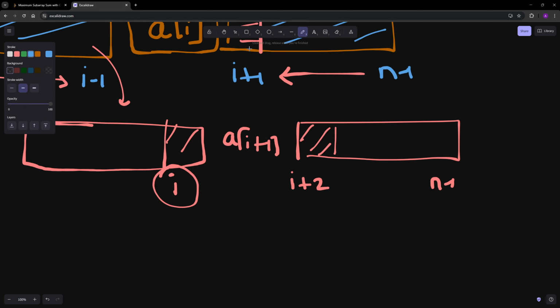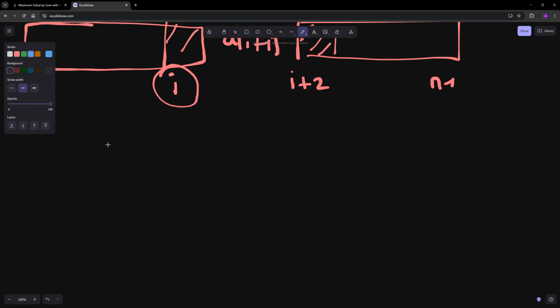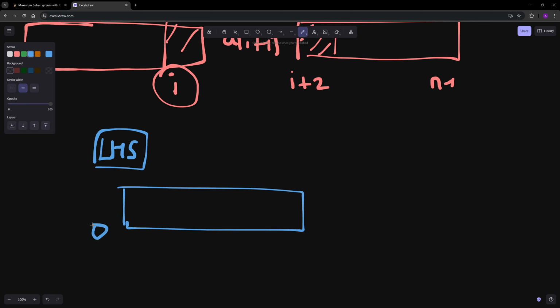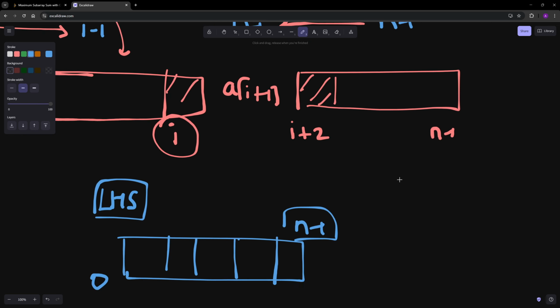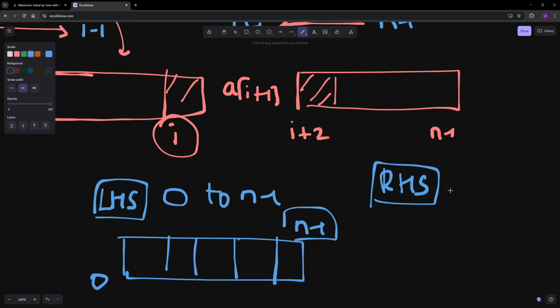So what we are going to do is that instead of calculating again, we are going to construct an array of LHS, which indicates the maximum subarray sum which starts at index 0 and ends at n minus 1, and each index will indicate the maximum subarray at that particular index. So again we do not need to recalculate it. We are going to use the LHS, and we are going to construct the RHS as well, and we are going to run the LHS from 0 to n minus 1 and RHS from n minus 1 to 0. So that's all, guys.